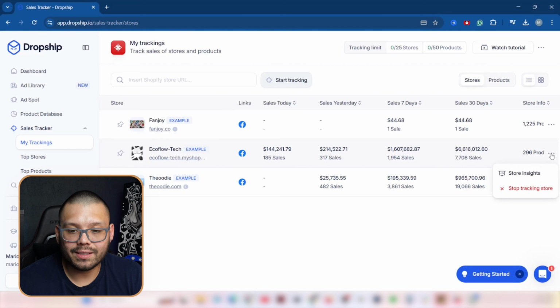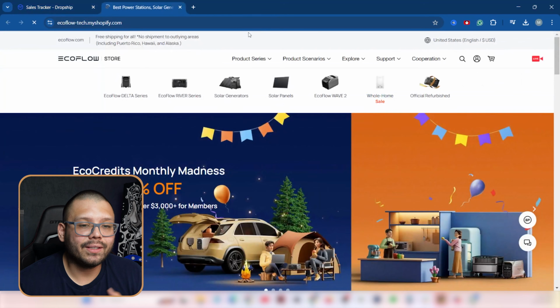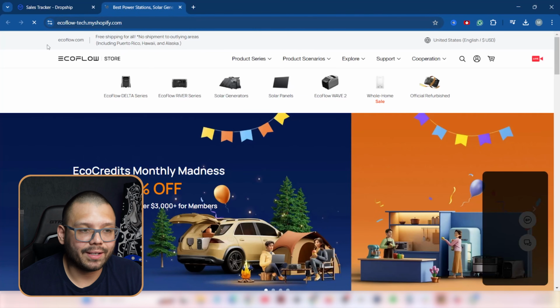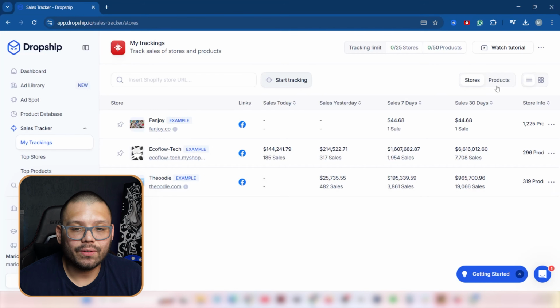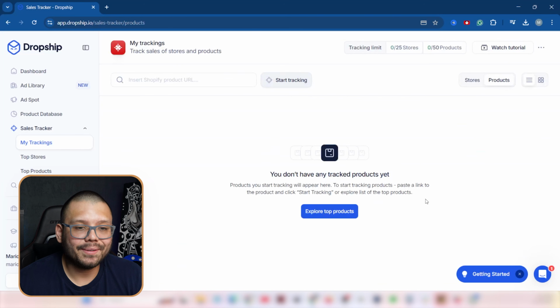Now, if we click these little three dots on the side, we can either stop tracking the store or get a bit more insights. But also we have the option to click on the store over here, and it'll take us directly to the website we were looking at. Now, this is the store side of things. Then we can go ahead and click on products, and same thing here.